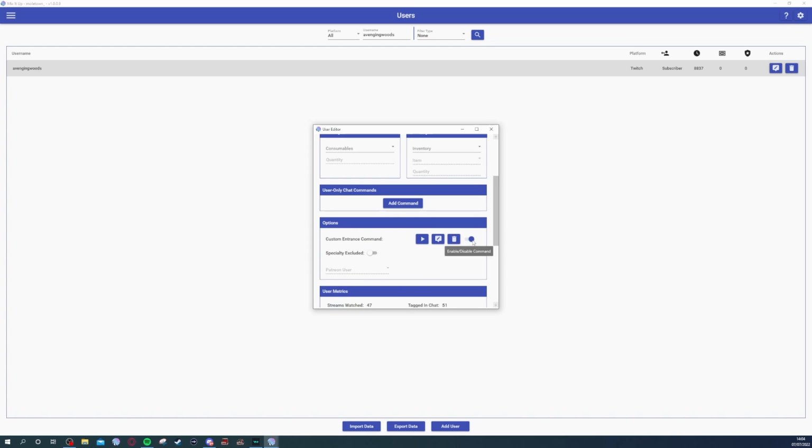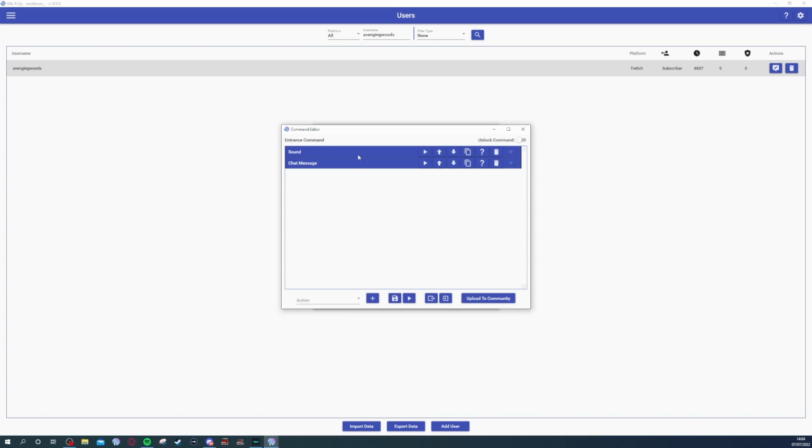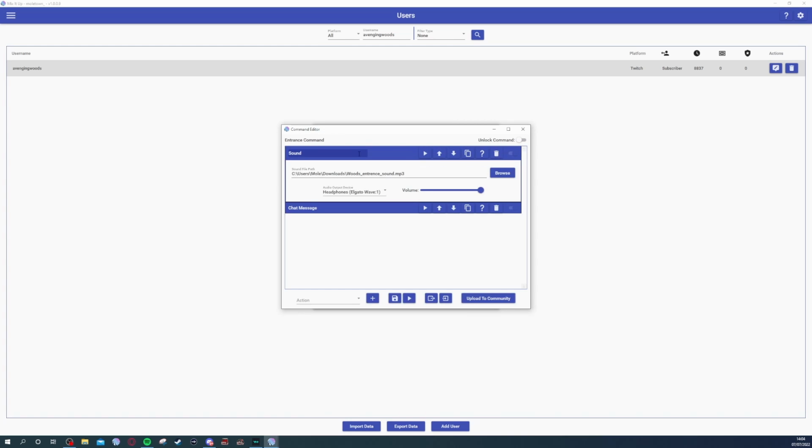Make sure this is ticked on if you want the sound to keep coming through. You click edit command here. As you can see, I've already got it. You add the sound here, so you'll browse your files. You'll add whichever entrance sound you want. You can download an MP3 from anywhere that you want to. Just try and make sure that it's 15 seconds or less, just to avoid that DMCA strike.